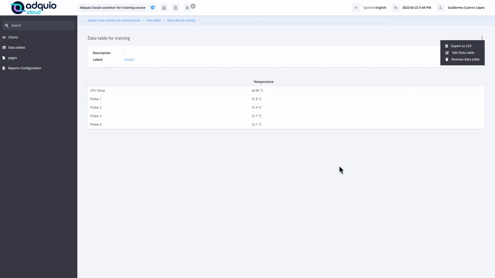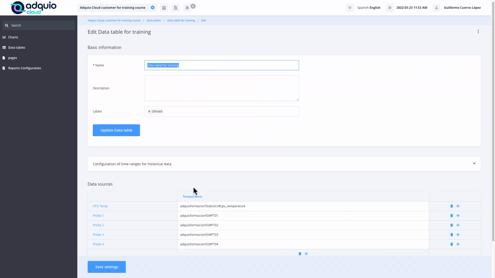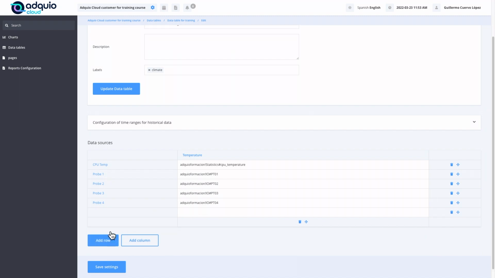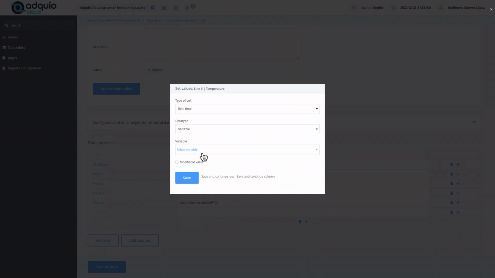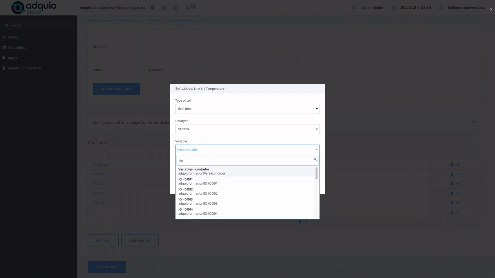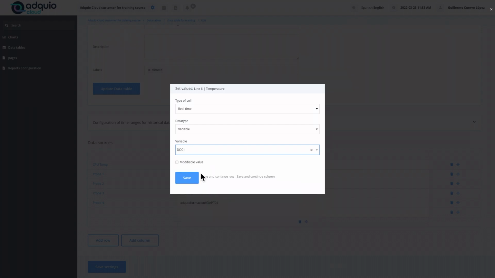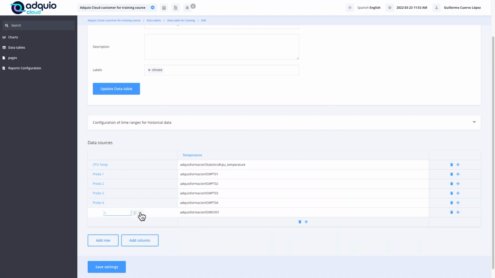Now, we are going to add a variable that allows writing to see how its value can be modified from the table itself. We are going to edit the table. We are going to add a row. In this case, it will not make much sense, since we are in the column of temperatures, but for the example it serves us well. So, as we want a modifiable data, we are going to take one of the outputs of Adquio. They are digital outputs, DOs, because for example, we take DO1, we give it to save, and here, we are going to put digital output.